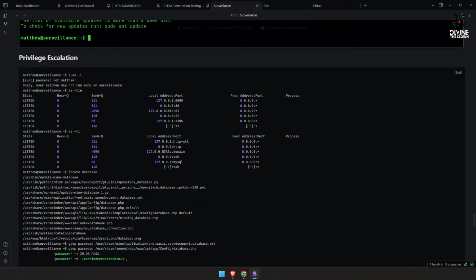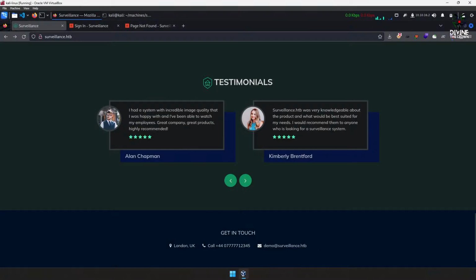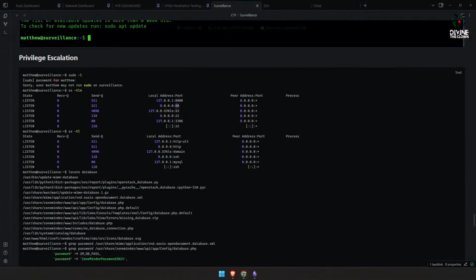Okay, so we have port number 22, which is not required. Port number 80. Port number 80 is already running the domain that is related to surveillance. This one. So most probably we'll be working with port 8080, because it's running on the local and it's not for the public. So we'll be port forwarding for this.